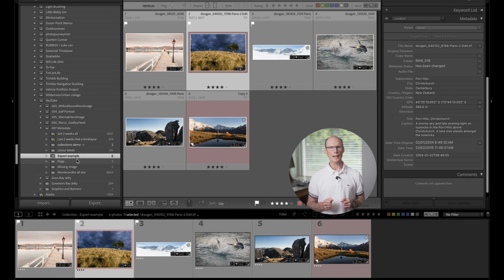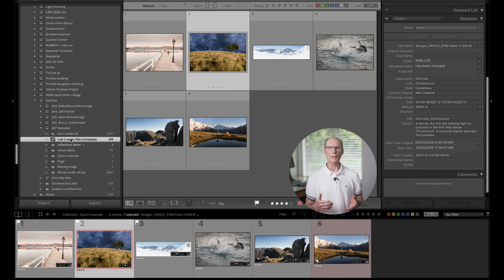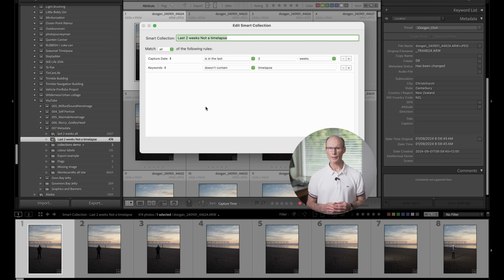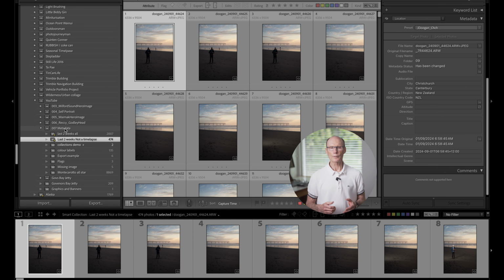You can see I've already saved a smart collection called Not a Time-Lapse, because the collection icon has a yellow cog icon on it. I can double-click the collection and go into its settings and see that I've set the parameters Capture Date in the last week and also Keywords Doesn't Contain Time-Lapse. Let me show you why I've done this.